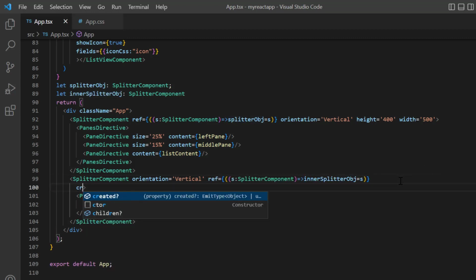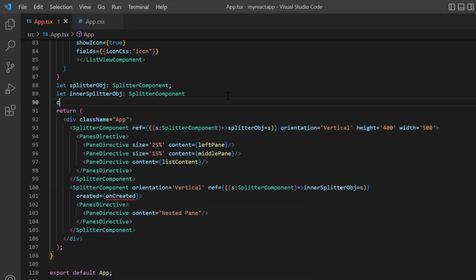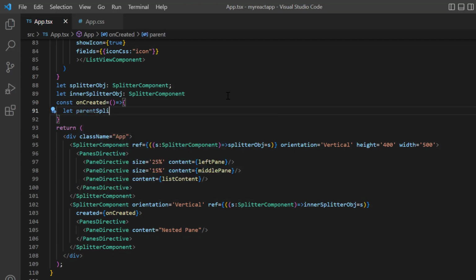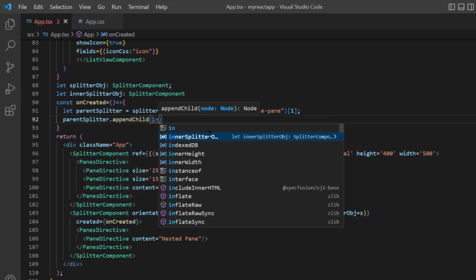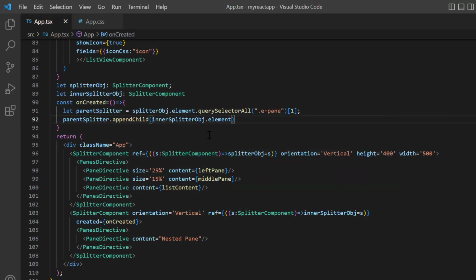I include the created event and assign the callback method onCreated. I define this method here. In this method, I get the middle pane element of first splitter component and store it in the variable parentSplitter and append the second splitter pane to that element. At last, I need to align the content in nested pane. So, change the size of middle pane to 50%.